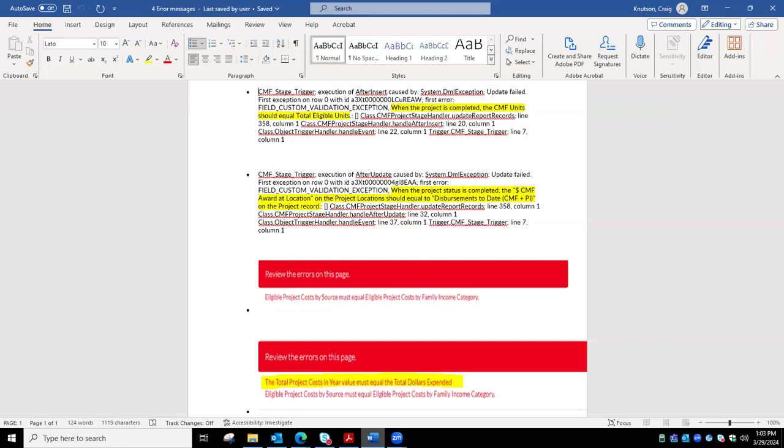You're probably going to do most of your edits on the project annual report or the project location report, and sometimes on the project record itself. The third common error we're seeing is the one in red: eligible project cost by source should equal eligible project cost by family income category. Some of you might have seen that recently.